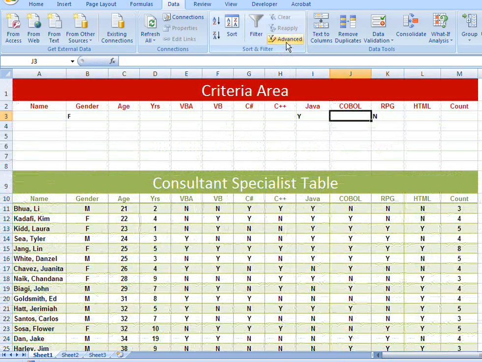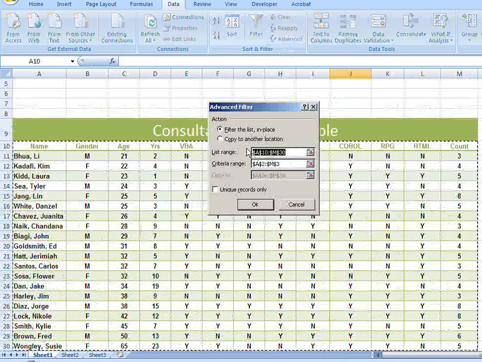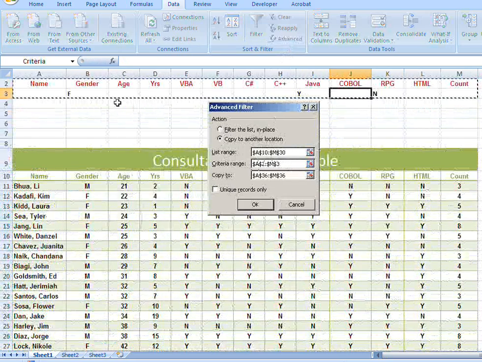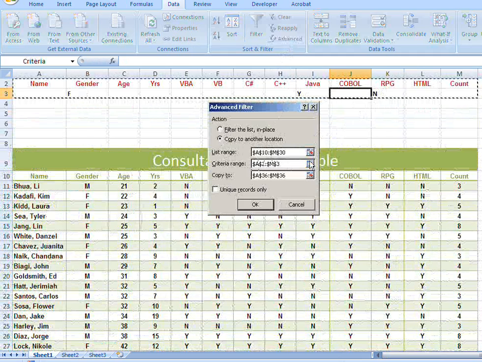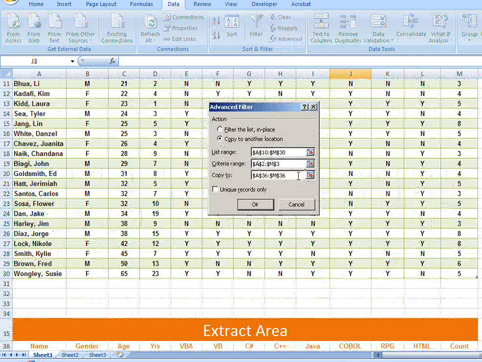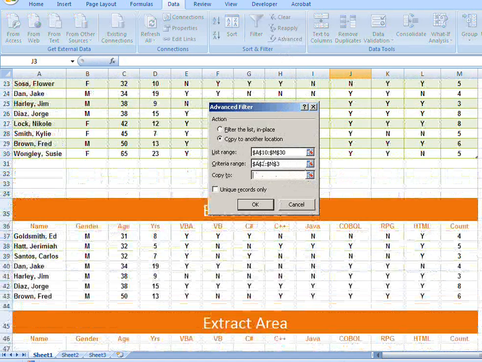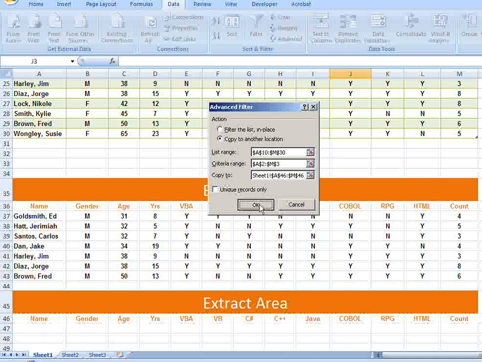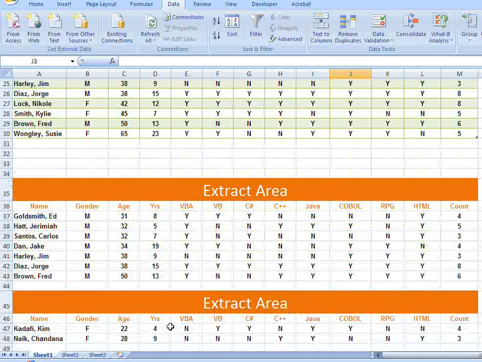I'm just going to go to my advanced again. Same list range. I'm going to make sure I copy it to another location. Same criteria range. Now I've got my F here, Y, and the N there. And then copy to. I'm going to copy this to somewhere else though. What I want to copy it to is this area here. I'm going to give this selection of fields to it, and now it should copy those that I want. I click OK, and now I've got the next one. It says you should get 2 matches: females with Java, yes, RPG, no.